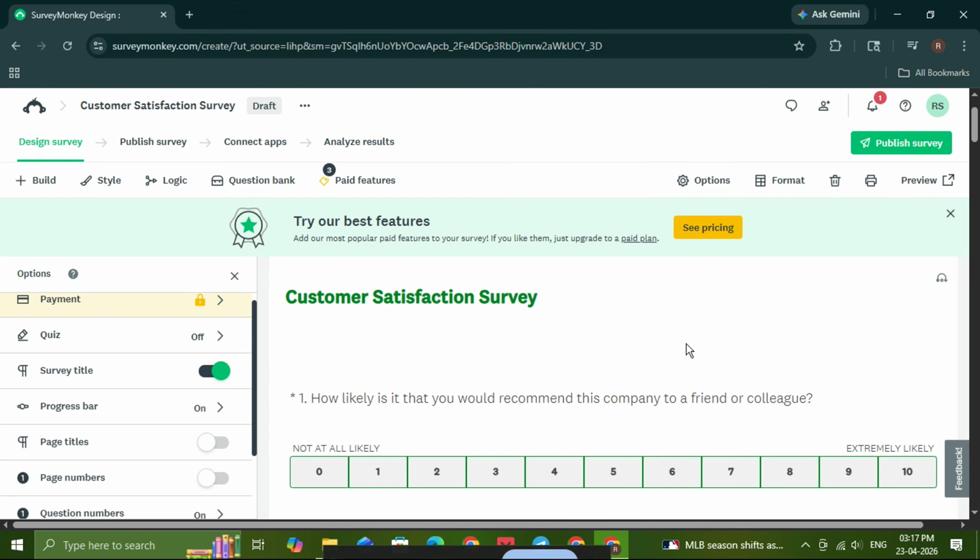And that's how to create headings in SurveyMonkey. It's a fast and easy way to make your survey look cleaner and more professional.